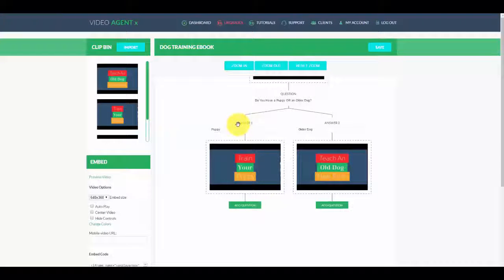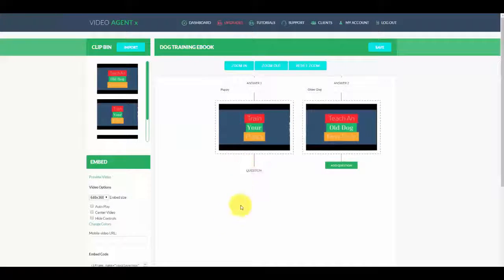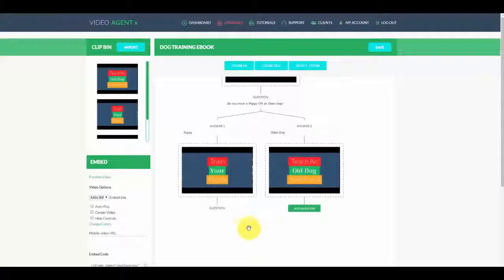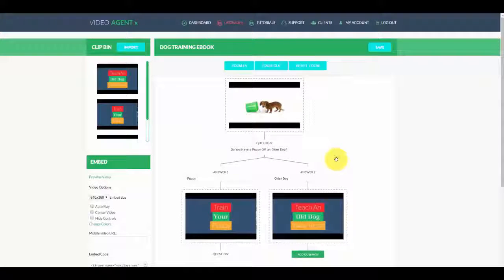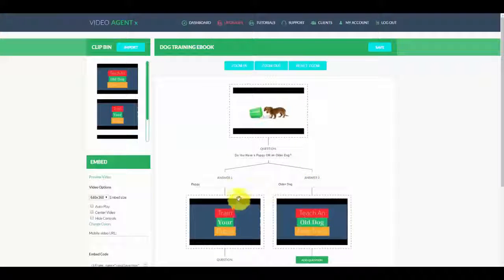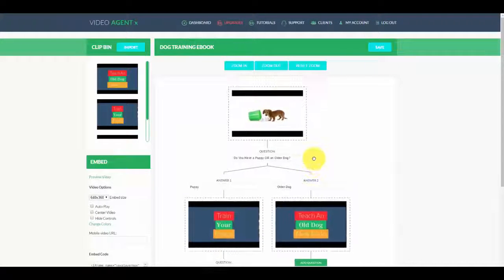So for example, if you really wanted to drill down, if you wanted to ask people who had answered puppy, well, is your puppy a Doberman or a German Shepherd, right? Is your puppy, I don't know, under 6 weeks old or older than 6 weeks old? So you could do that. You could keep adding questions, but we're not gonna do that. 90% of our users just put two answers like that and keep their sales video split between two audiences. But just know you can go as deep as you want.